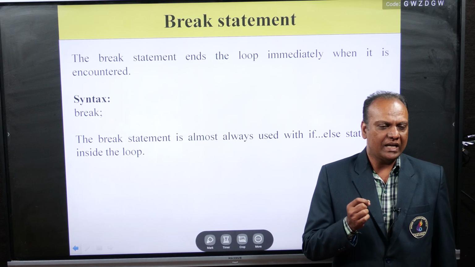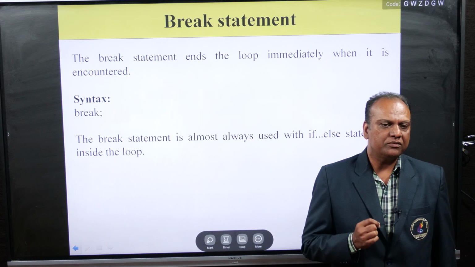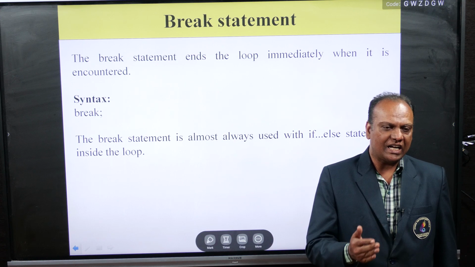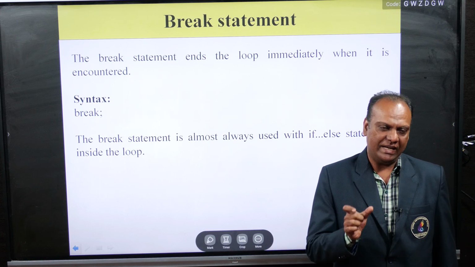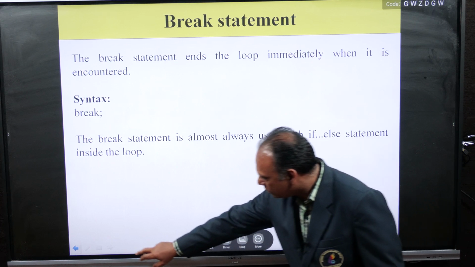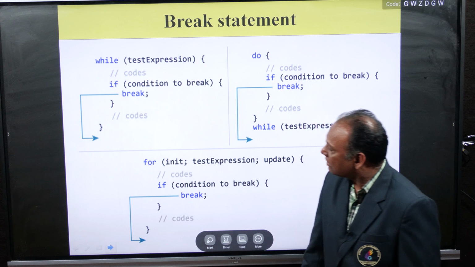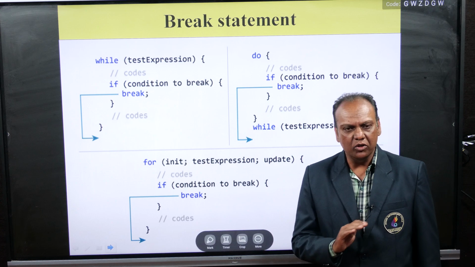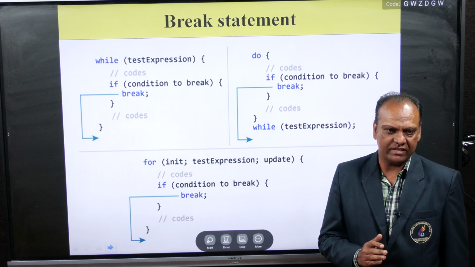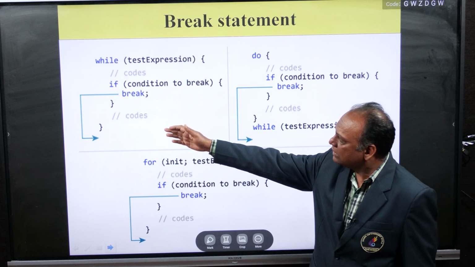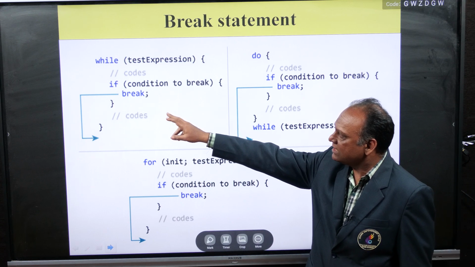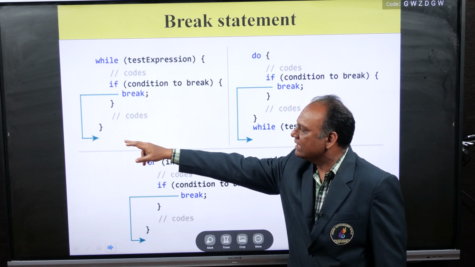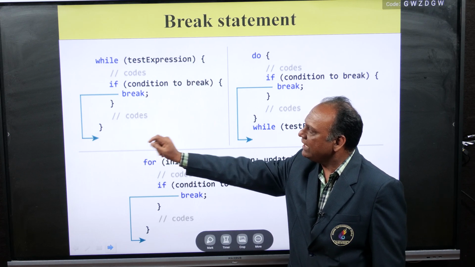The loop will come out of the loop. The break statement terminates the loop and comes out of the loop when the condition is met. Whether it is a while loop, do while loop or for loop, in any loop we can use this jump statement, that is the break statement. If we see the while loop, if the condition of the break is reached, the break stops and exits from the loop, and the next statement will be executed.